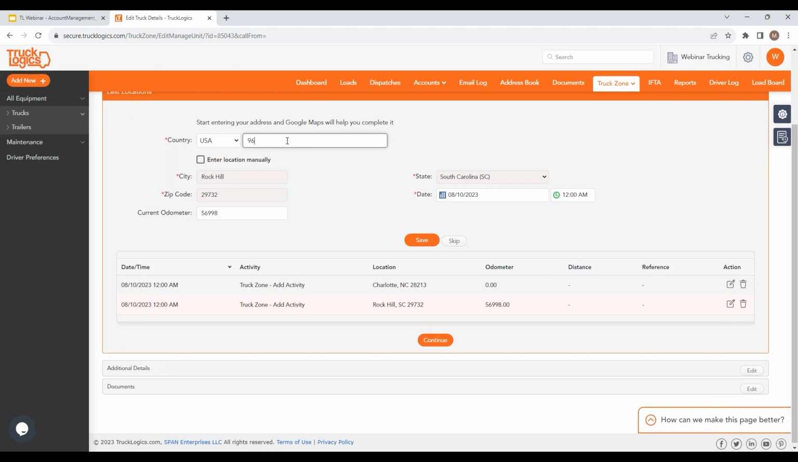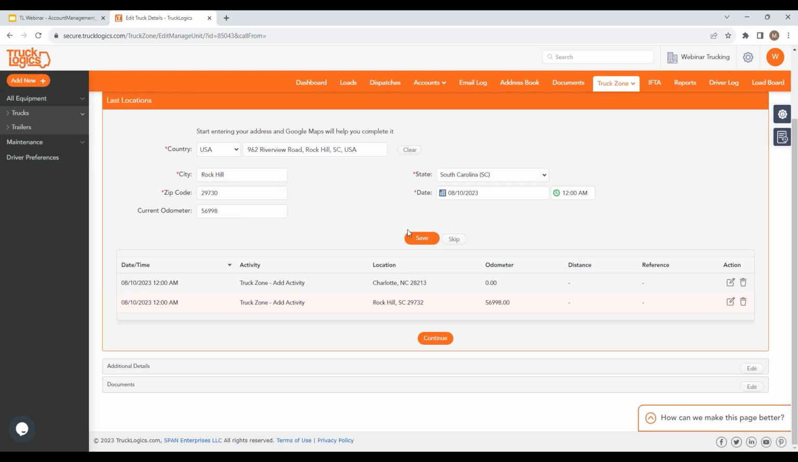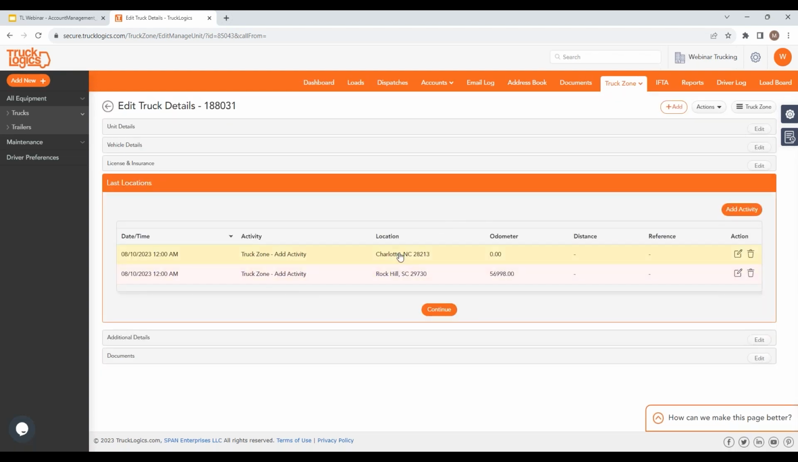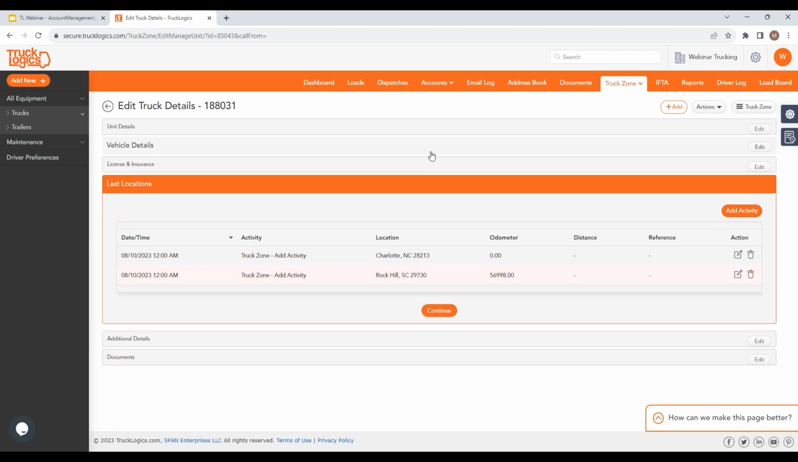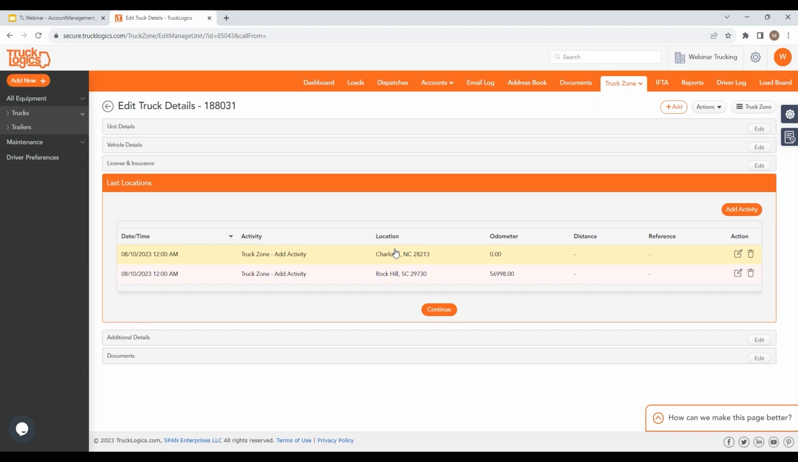Start entering the location of where it's at and bring that truck to there, and it automatically updates, and now that truck will show when you create a dispatch where that activity is.